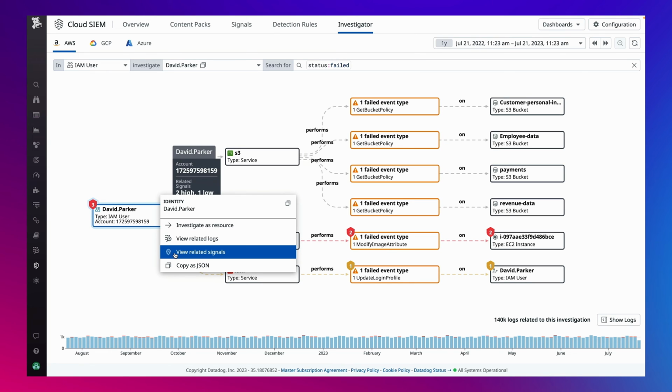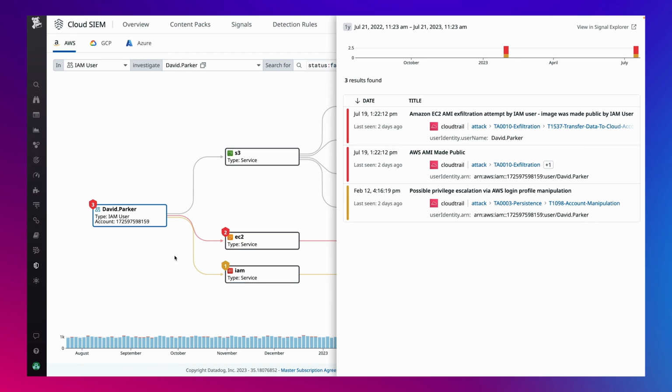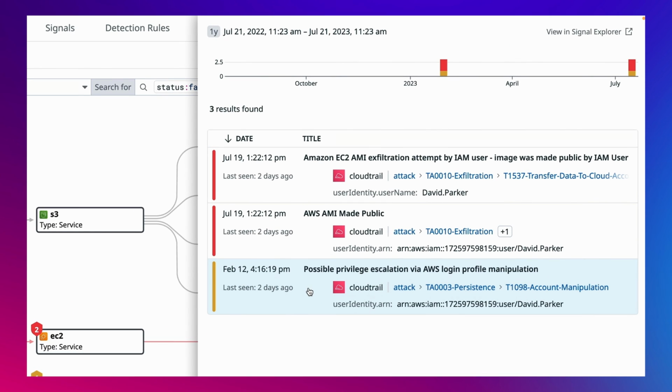Furthermore, I can also take a look at related signal activity for this user in this time period, and from this, I can see there are a few signals. One that sticks out is that this user was trying to elevate their privileges by changing their AWS login profile to get around the protections we have in place again. This is a little bit suspicious. I now have enough to determine that I need to take action on this user.